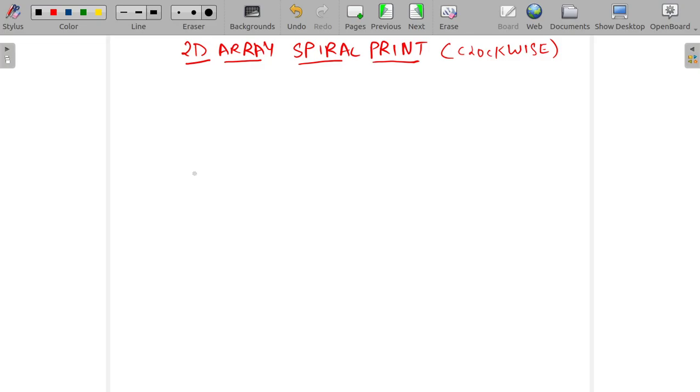So yeah. First of all, suppose we have to print this array. Let's say it has 4 rows, 1 2 3 4, and this has 4 columns. So this has 4 rows and 4 columns. Okay, so we will declare 4 variables, such as start row, which will point to the starting row, and end row, which will point to the ending row.